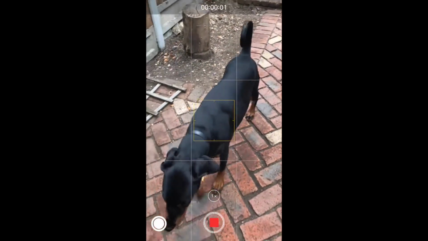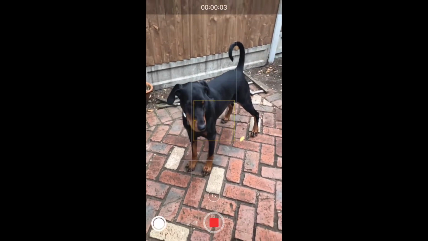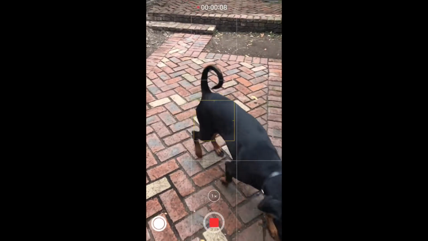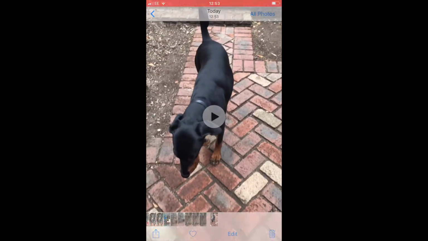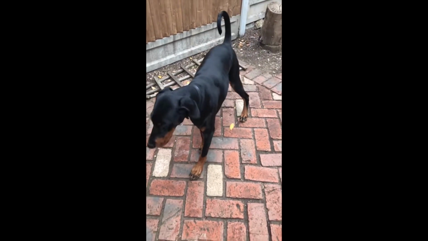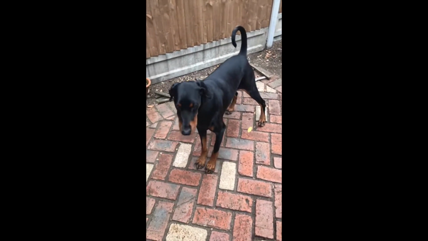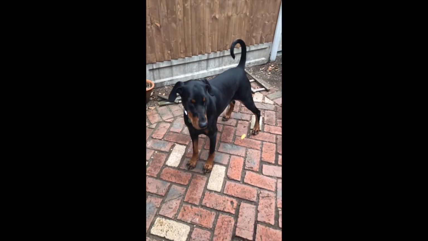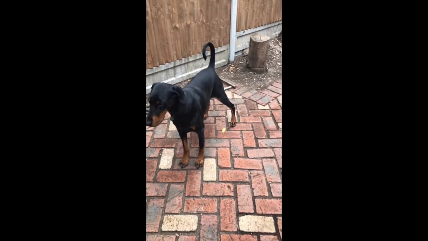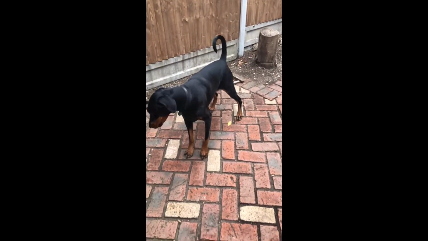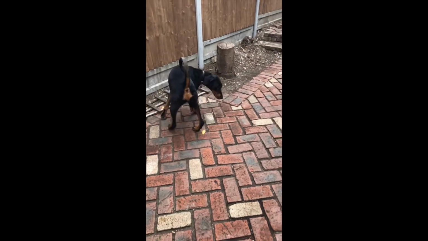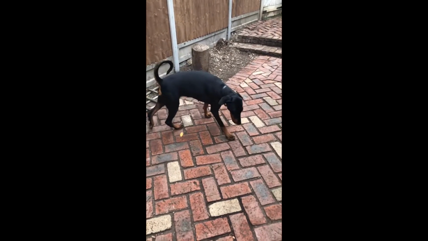So now I'm just going to film some slow-mo. Just filming my dog just having a wander. And the thing to remember with slow-mo is that the beginning and the end of the clip will still be in normal speed. So this is a replay. Now she goes into slow motion. And then just at the end, you'll notice that she goes back into normal speed. Just coming to the end of the clip now. There she goes.